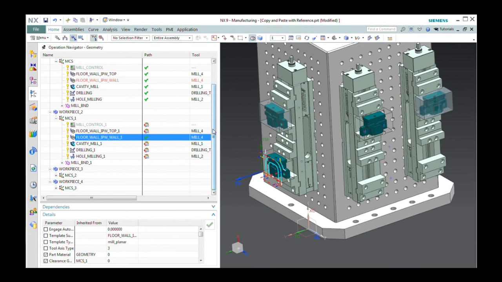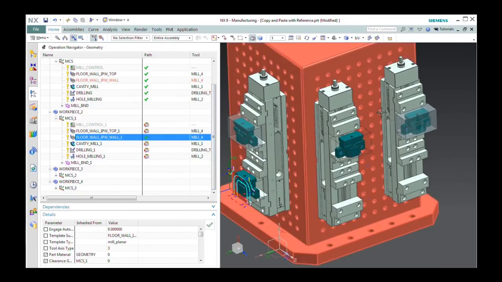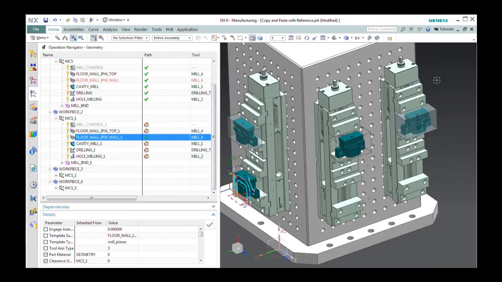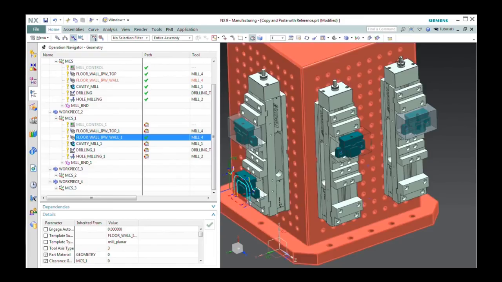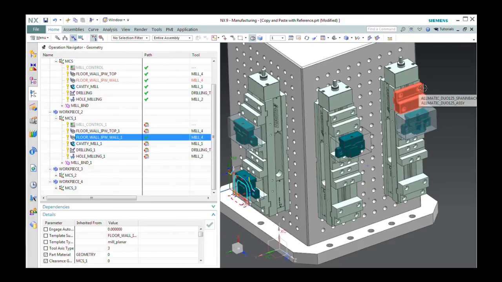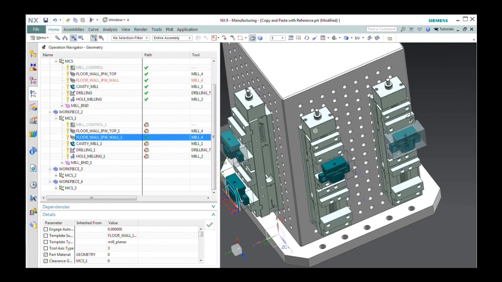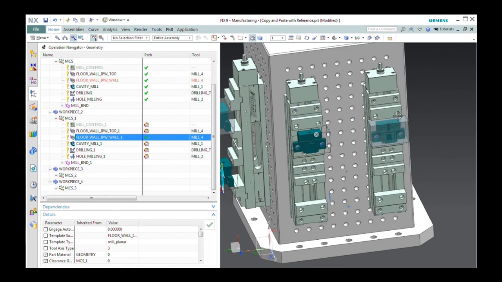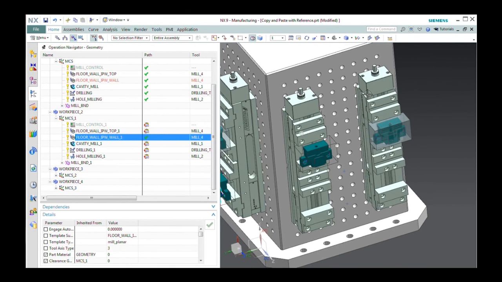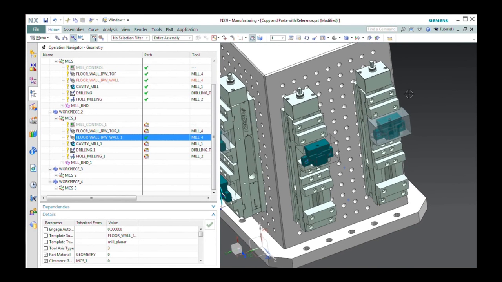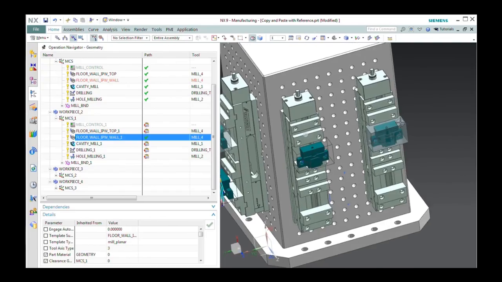Another common question that people ask is, well, when we set up our tombstones, sometimes the vices or the fixtures aren't exactly where we plan them to be, and as the operator picks those up in the machine tool, a change has to be made. So how hard is that to reflect in NXCAM? Well, let's do a quick example. Normally, you'd only be bumping your parts over a few thousandths, but just to demonstrate it on the screen, we'll change this vice by quite a bit.